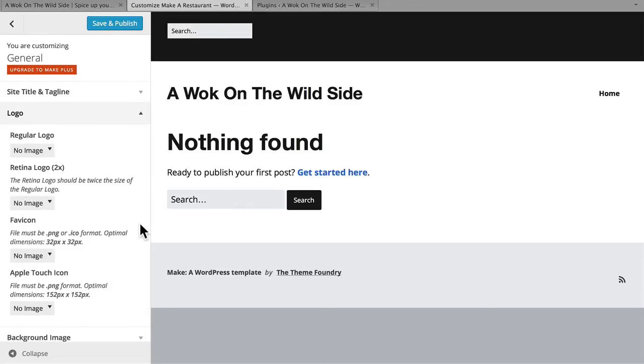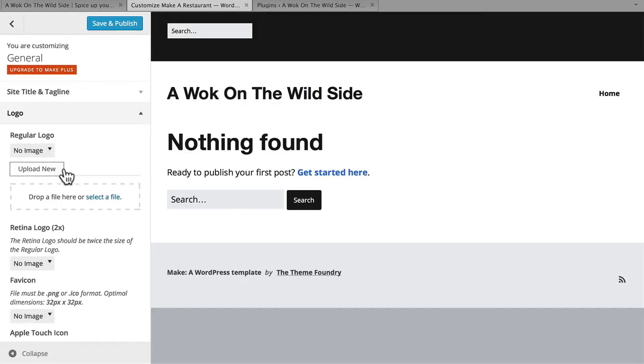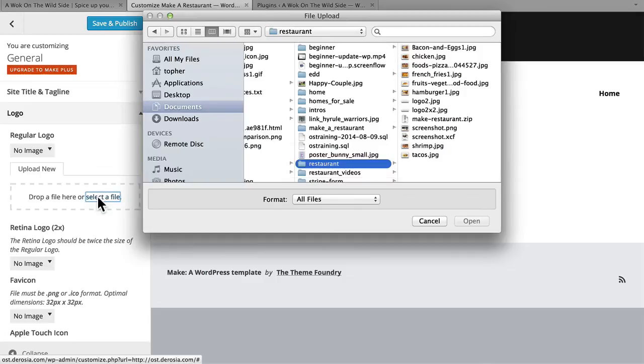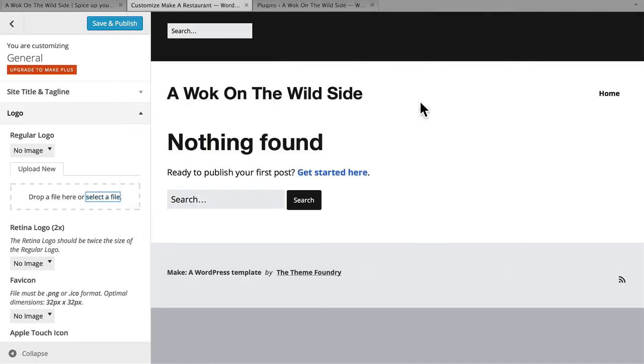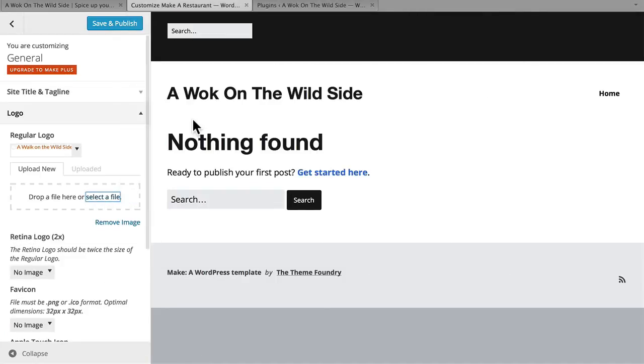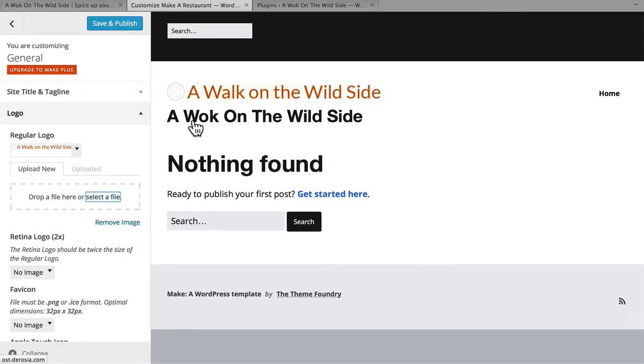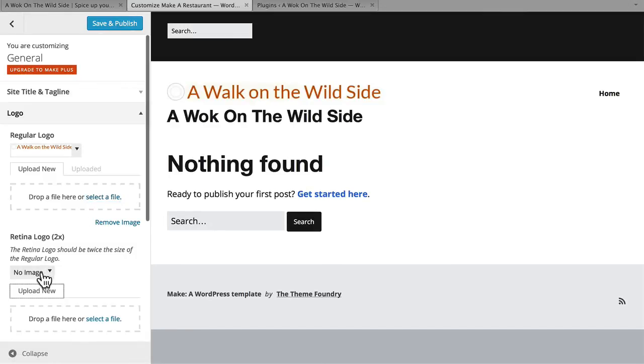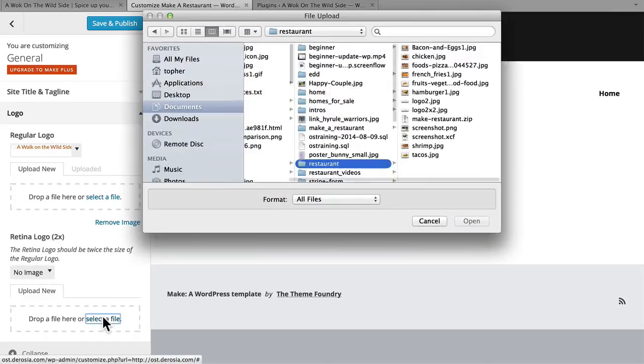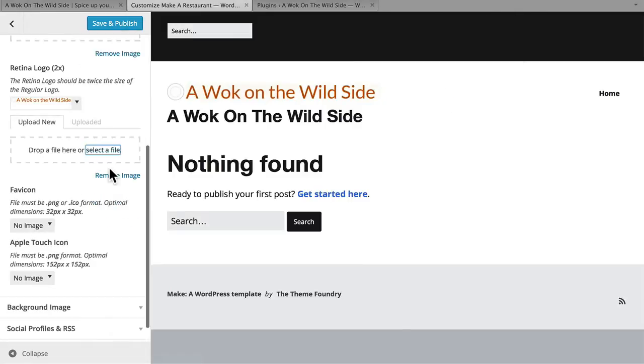Make allows you to upload two versions of your logo, one for high resolution monitors and one for standard resolution. So first, we upload the regular one. Then we upload the high res. I don't have a favicon or an Apple Touch icon, but you could upload those here as well.